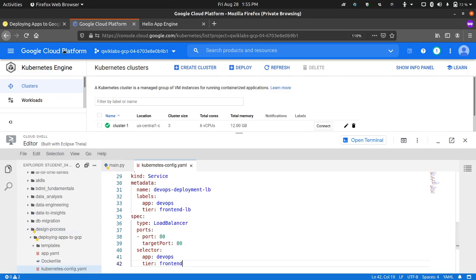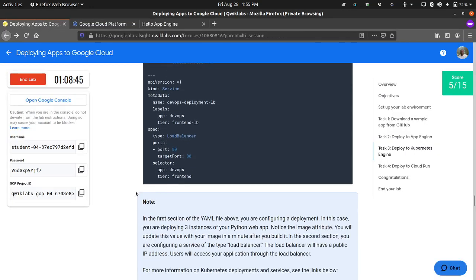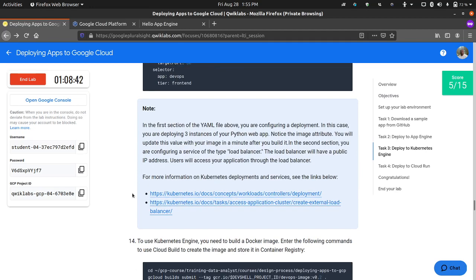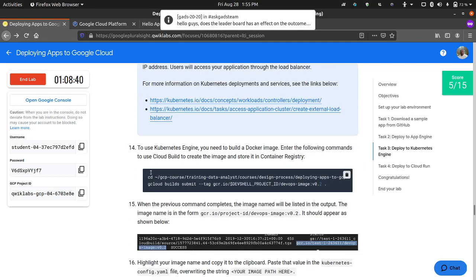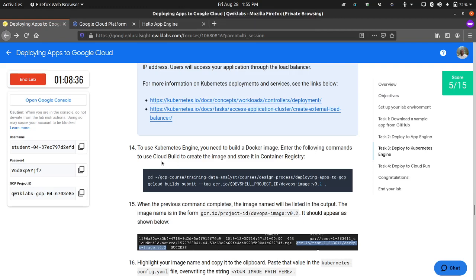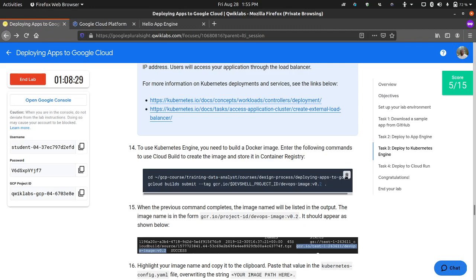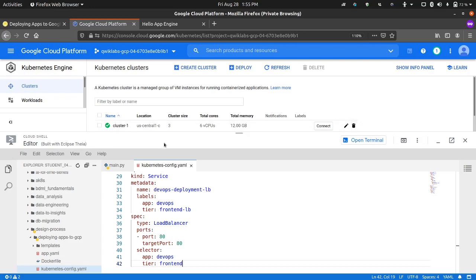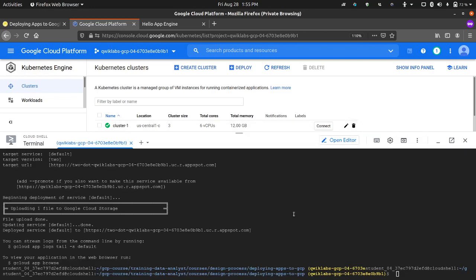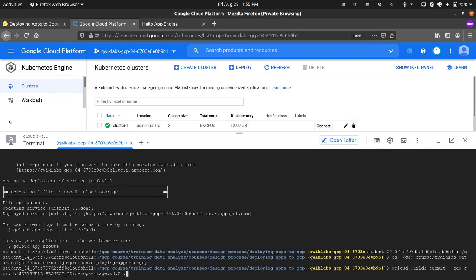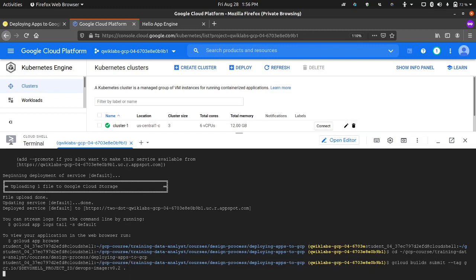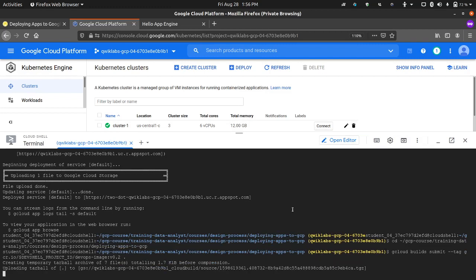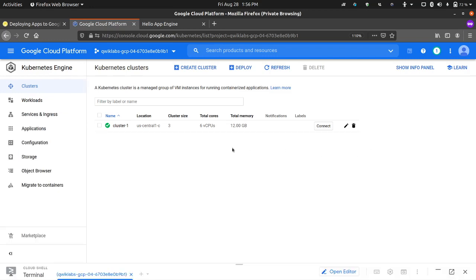Okay, so let's come back here and see. All right, for more information, to use, we need to build a Docker image. Enter the following commands to use Cloud Build to create the image and store it in the container registry. Okay, so let's run this command. Okay, this is ready. So while that is getting ready, we can just paste this in here and let that run. Okay. All right, so let's minimize that. It won't stop it from running.